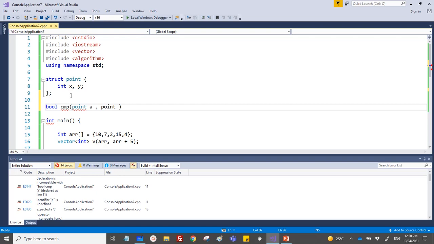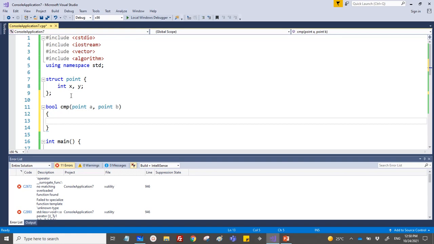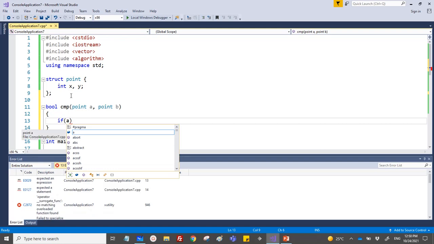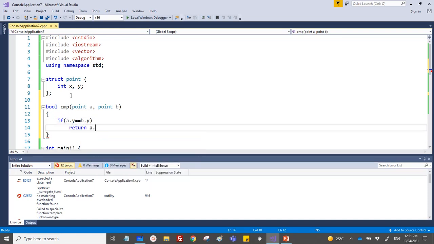Obviously we need 2 points in order to compare them, and we will say that if the values of y are equal, I need to check the value of x. So I need to compare the value of y or x. I will write the first one. Here we are doing the comparison based on the second parameter. So if a of y is equal to b of y, if the second parameters are equal, I need to check the value of x. So I will return a dot x is greater than b dot x.